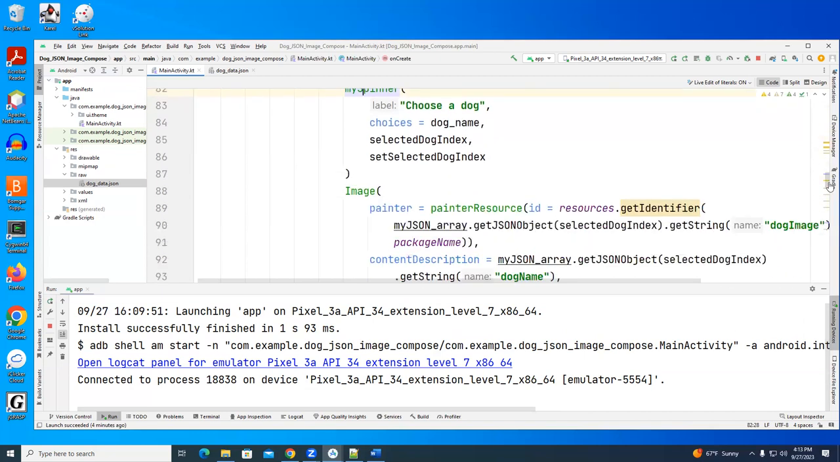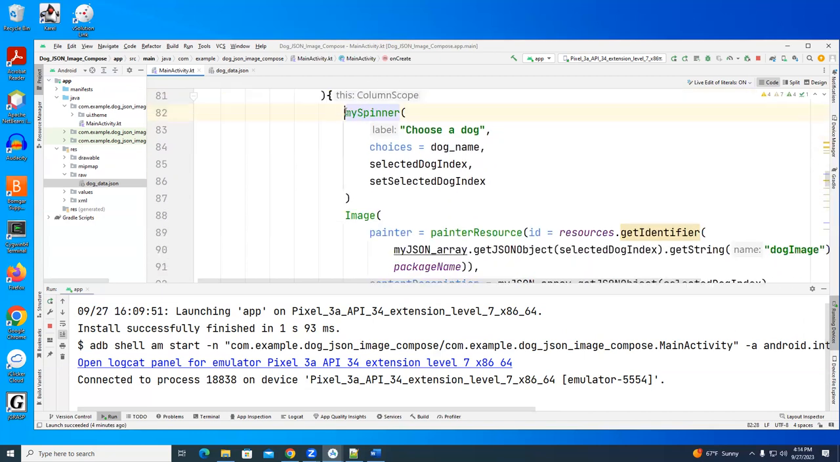I gave you a presentation before about a spinner. This spinner code is written below, and you send it a label of what it is you're choosing, the choices, which will be a list. Dog names was a list of the dogs, and then what it is you're actually picking. We're going to pick an index and the method associated with the picking. After the spinner, there's an image.